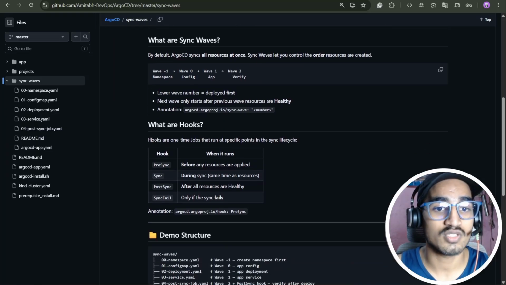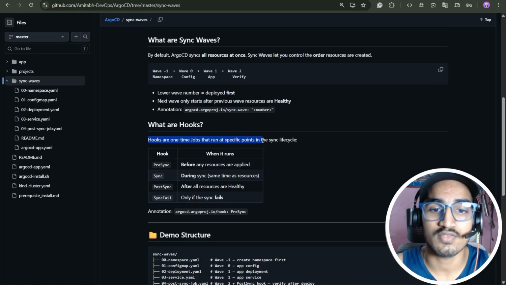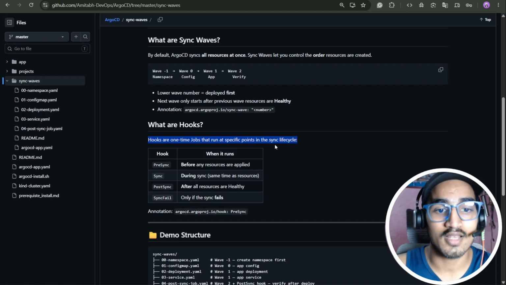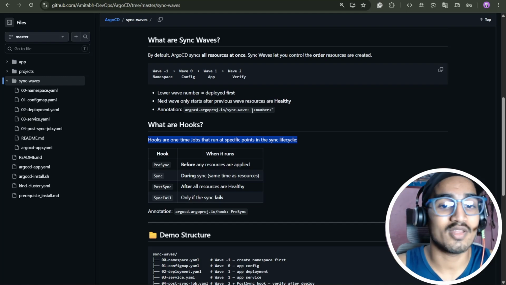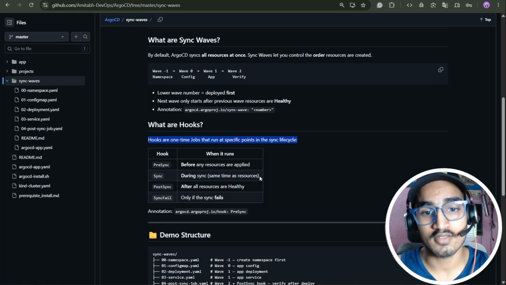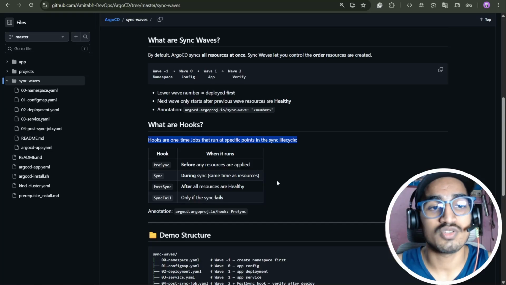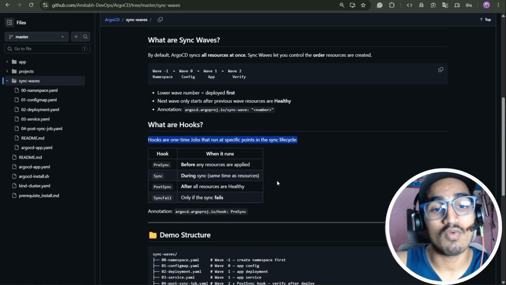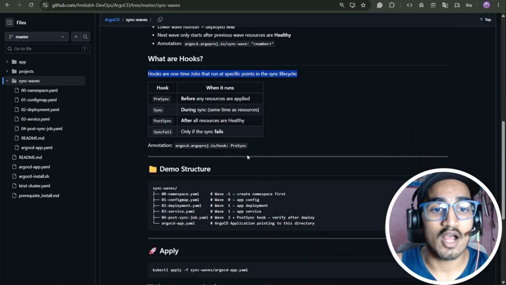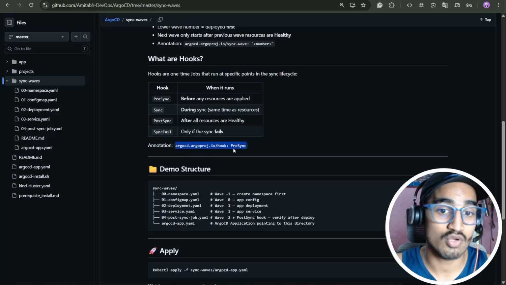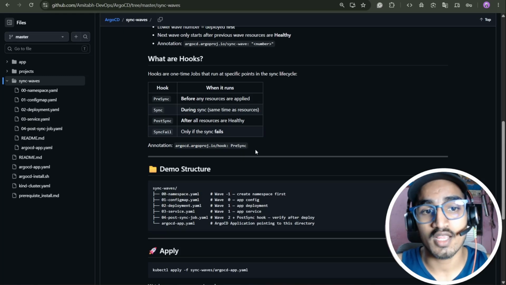And what are hooks? Hooks are like one-time jobs that run at a specific point in the sync life cycle. We can run something in a pre-sync, before creating any resources, during sync while the resources are created, or in a post-sync, after all resources are healthy. And we have sync fail: if the sync fails, what do we want to perform? How do we define that? We use an annotation in our manifest, argocd.argoproj.io/hook, and we have PreSync, PostSync, and SyncFail.